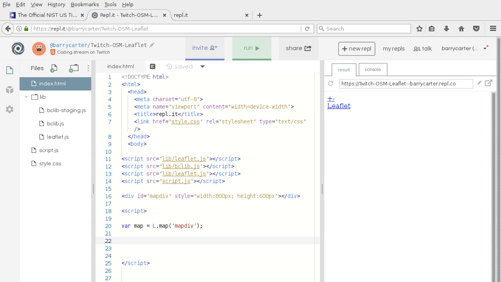I know what I'm doing wrong. We need to include the style sheet because that's what gives Leaflet a lot of its power. And I do not have the style sheet loaded yet, but of course I can do that, and I will do that now. Leaflet CSS. And I'll go ahead and put it in lib. I'll go ahead and upload it to lib.